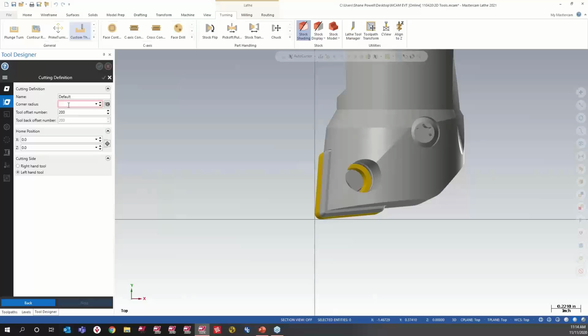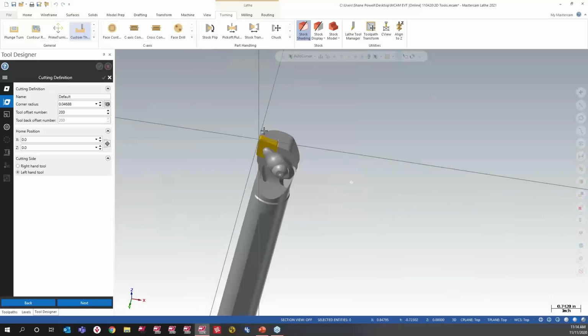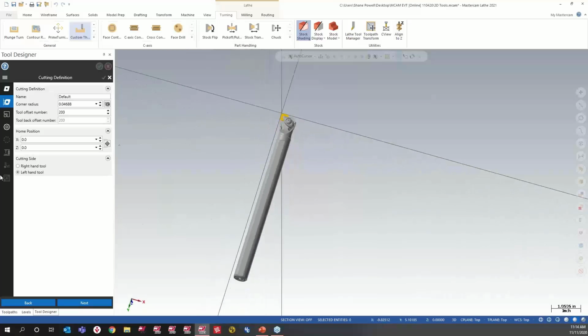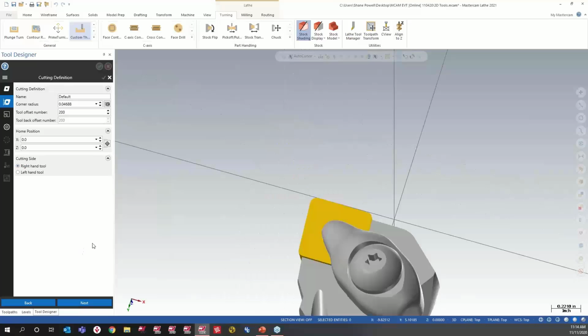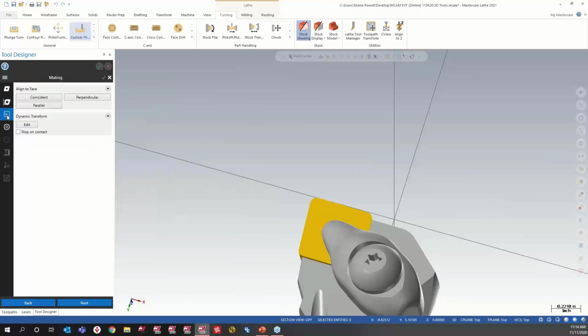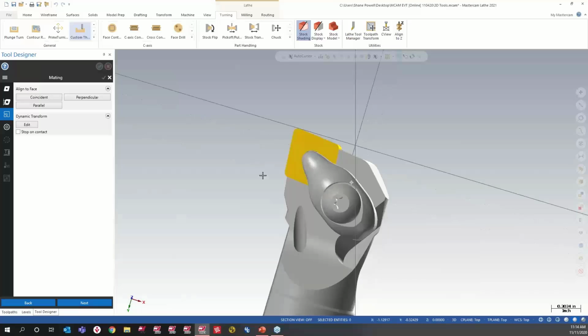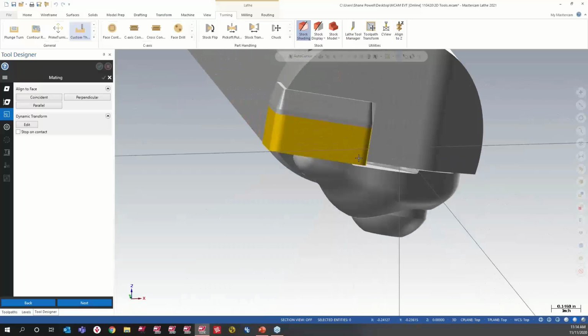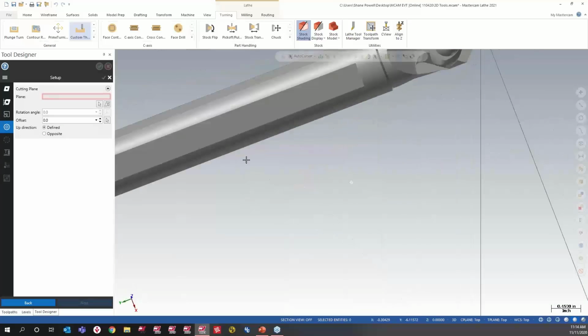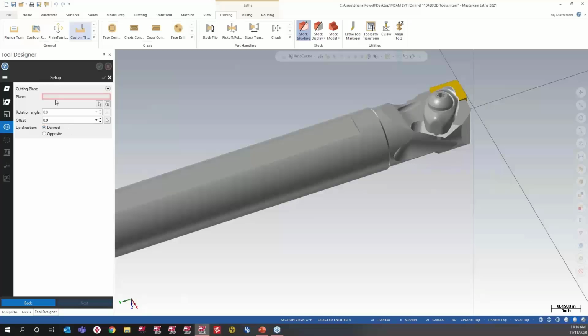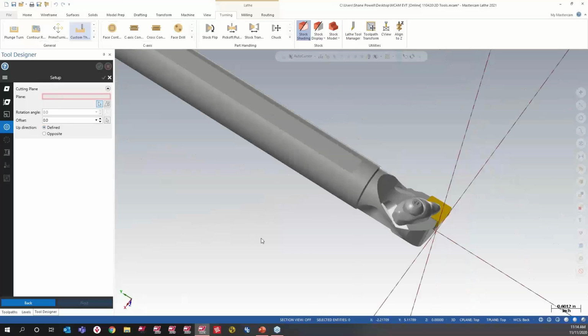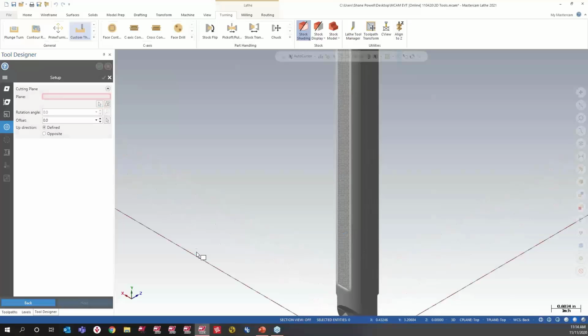Then down to the next tab for the insert definition, I'm going to say 3 divided by 64, 3/64 corner radius. And if we look at this guy, it is a right-hand tool. Okay. On down to align the face of the insert with the bar. It looks like it's aligned well, so we'll skip past that. Cutting plane for a bar is going to be this topside plane or something flat orientated with that. So I'll grab this plane.